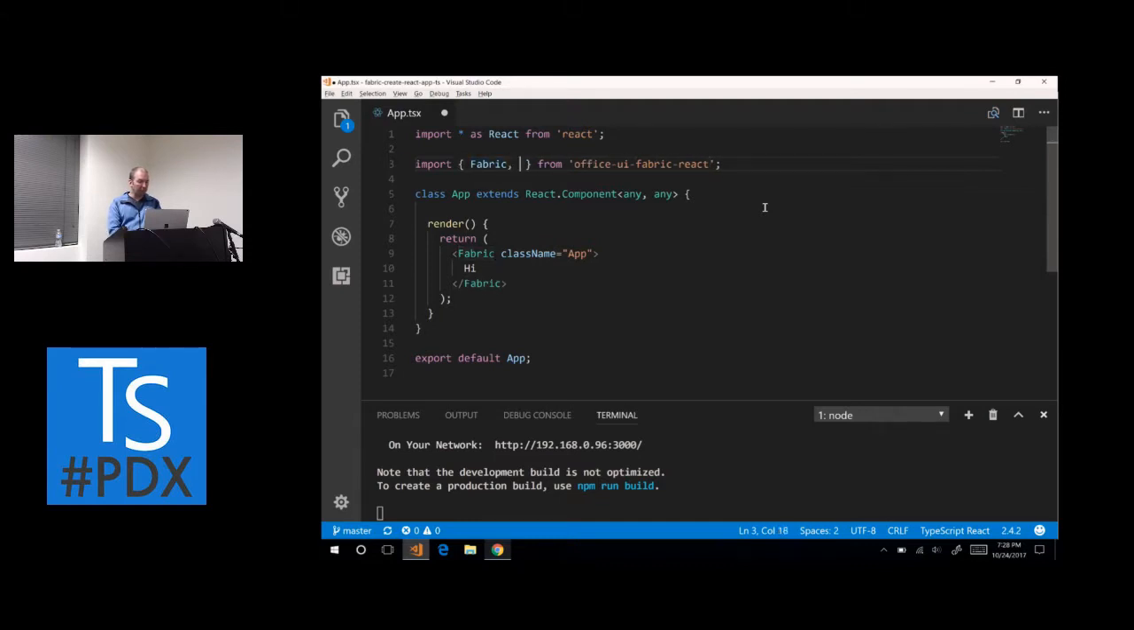So yeah, what I've done so far is I've wrapped in my return statement. Who's used React? Okay, I won't assume anything then.